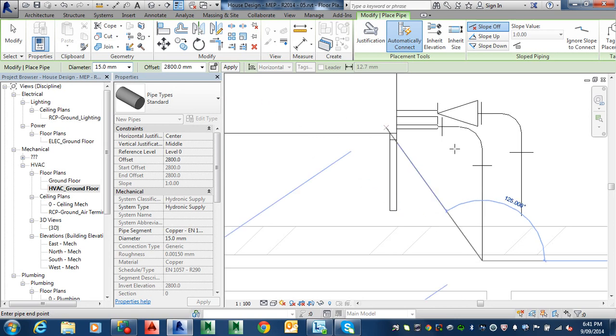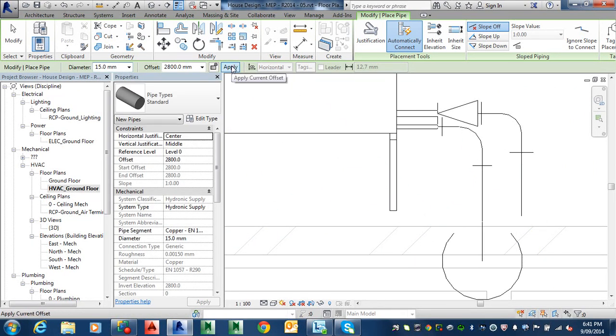And once you've got 2800 there, just click apply. Sometimes you have to click twice, click apply again. Then you can see your pipe rising up. Wow, so that circle is how you know that it's applied? Yeah. So that's how we show something rising up.